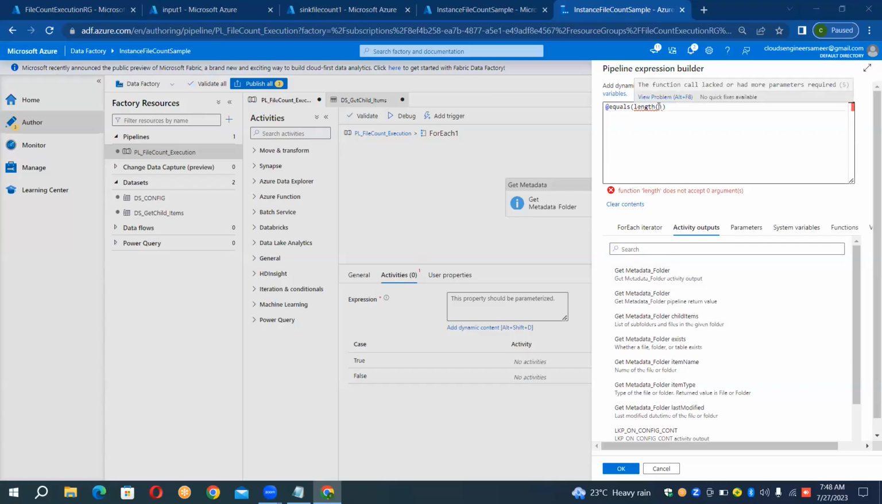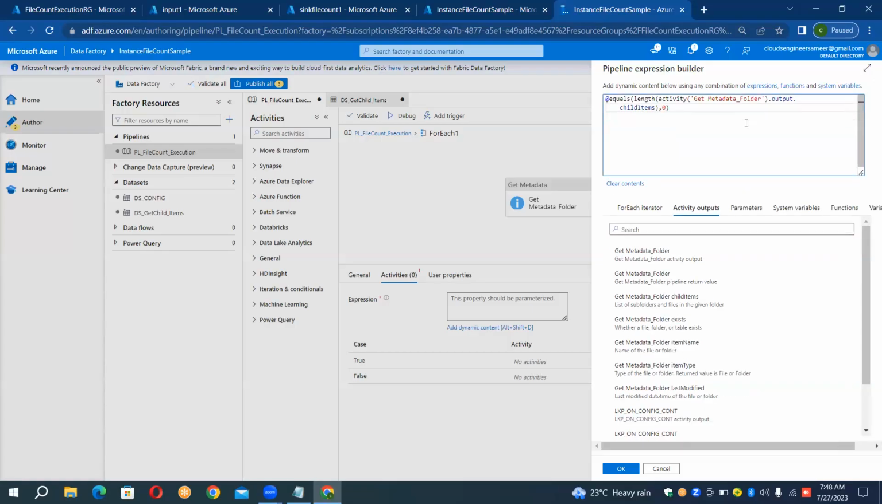Put the control here. Now, the output dot Name dot child items. Am I right? Comma 0. Now, is it fine now?